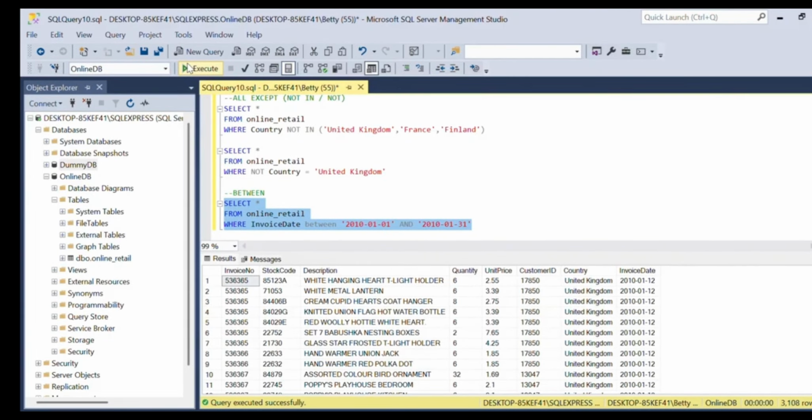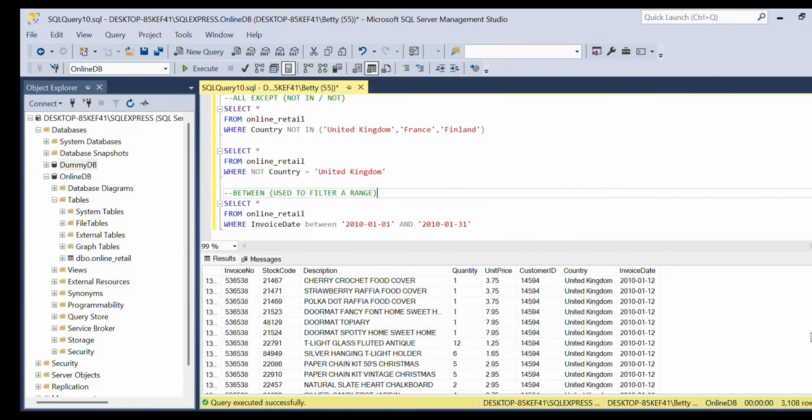So we have filtered, making use of the between condition to select a range. The range that I have filtered is where the invoice date is between the 1st of January 2010 and the 31st of January 2010. And if we scroll through the data, you realize that all the dates are within January, right?